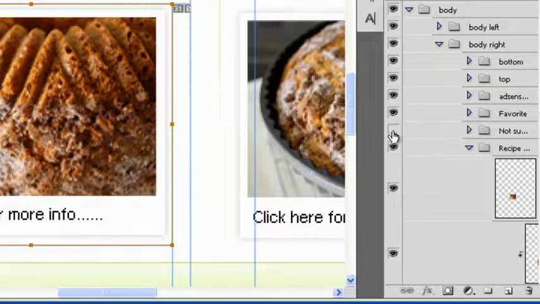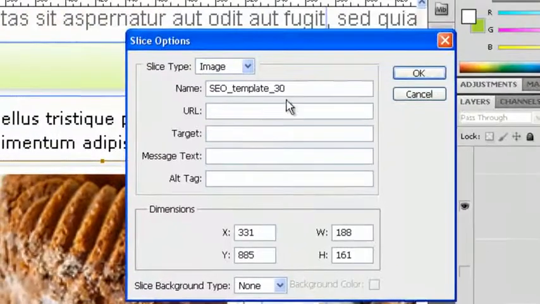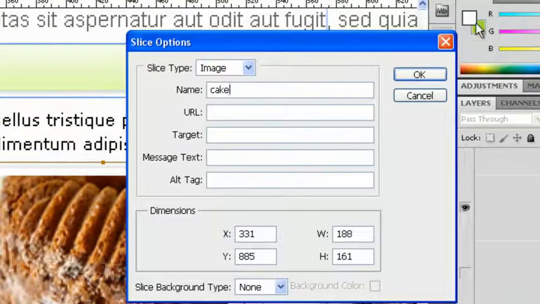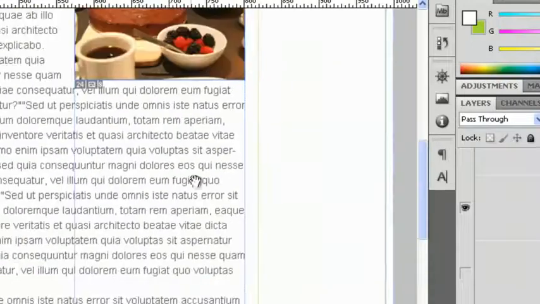It's going to be this one here, and there we go. Turn that off, double left click, and I'm going to call this cake, and there we go. I think that's pretty much all we need. Everything else is going to be CSS.